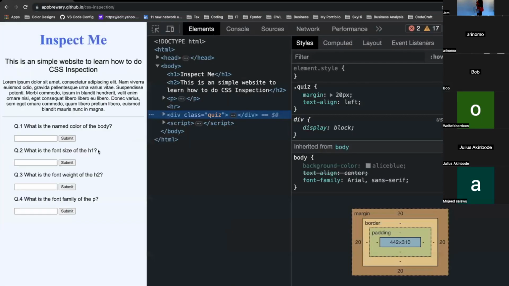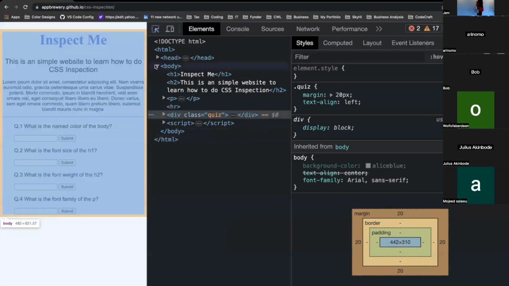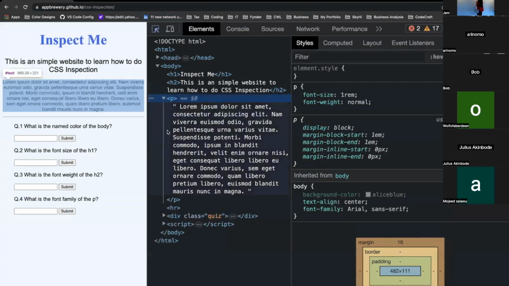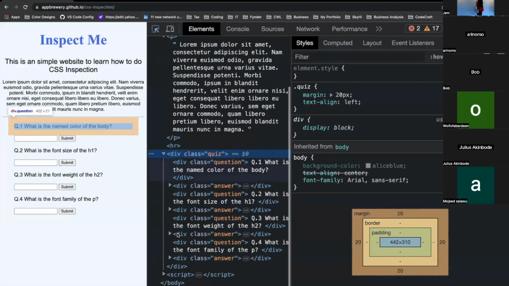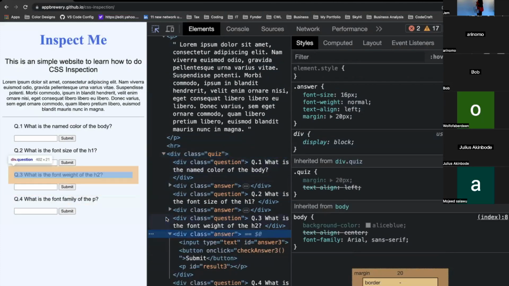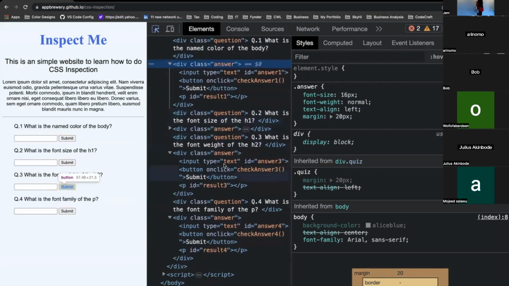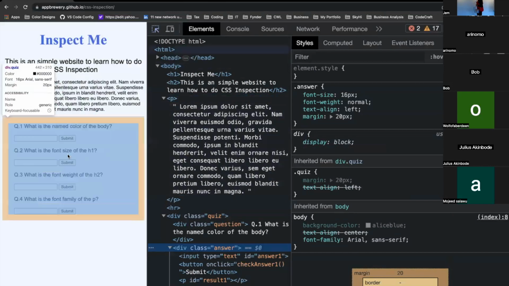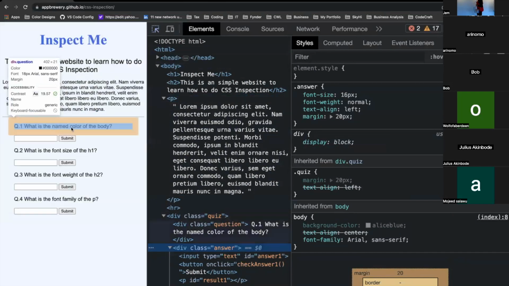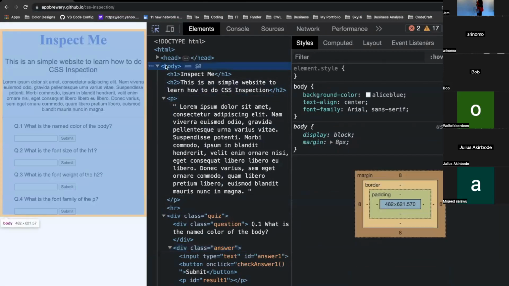So when you do that, like we did on the other one, you will just pick this. What you can do again is, this is the body. You can expand everything you see here and look for the H1 or whatever the question says you should look for. So this is the entire code in that particular file. And the first question says, what is the named color of the body? What that means is that you're looking for the body.